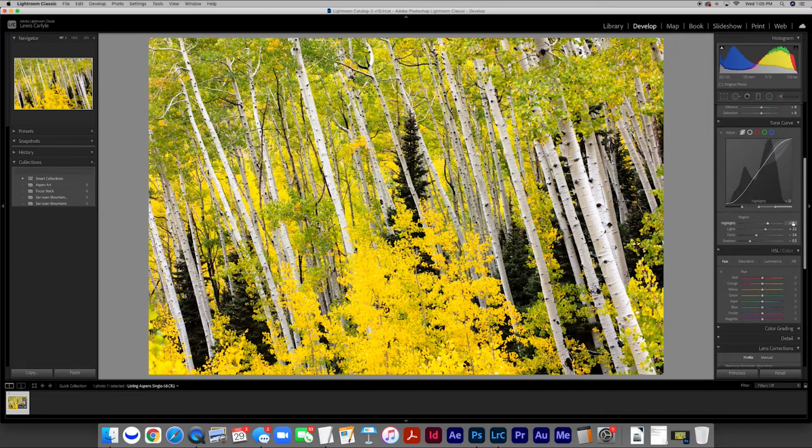So let's ease back on these. Again, let's go up 8, 5, -5, -8. And there we go. That brings our image back down towards reality. All right, while we're on the subject of color, let's go down into our hue, saturation, and luminance area.